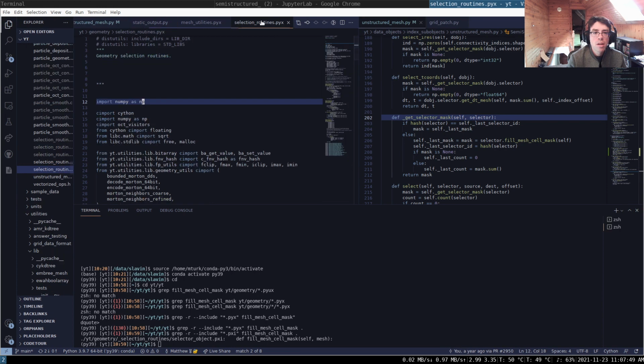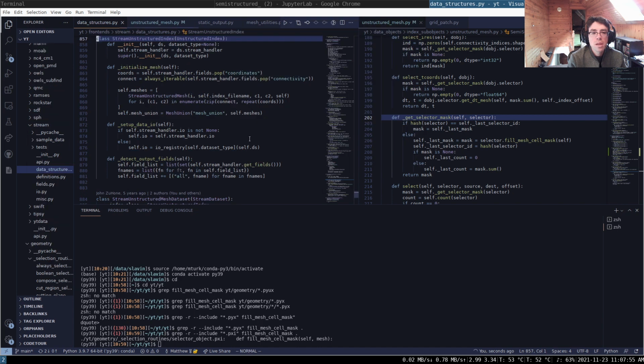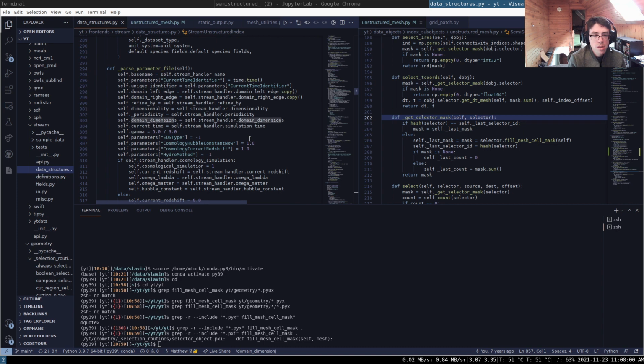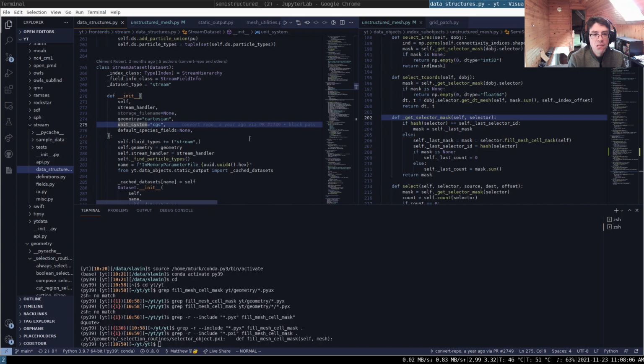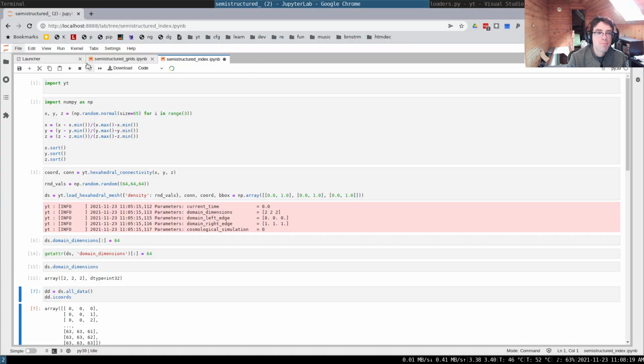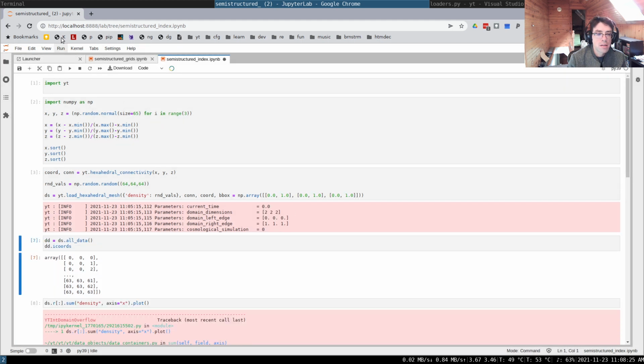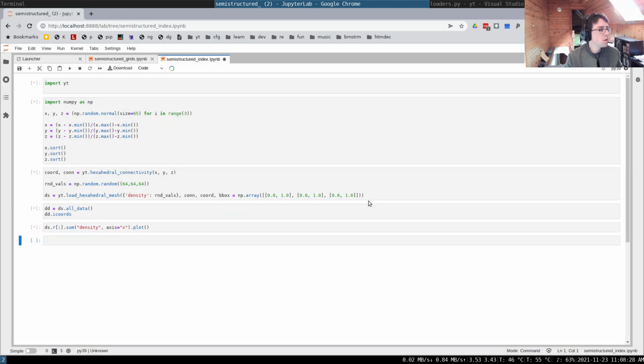So let's just go back here. I mean, I'm really hacking the heck out of this. So let's go to data structures inside stream. Domain dimensions. Wait, do I just not set it? Loaders. Yeah, there we go. Just set it to 64. Now let me get rid of these cells where I'm working against it. Okay.